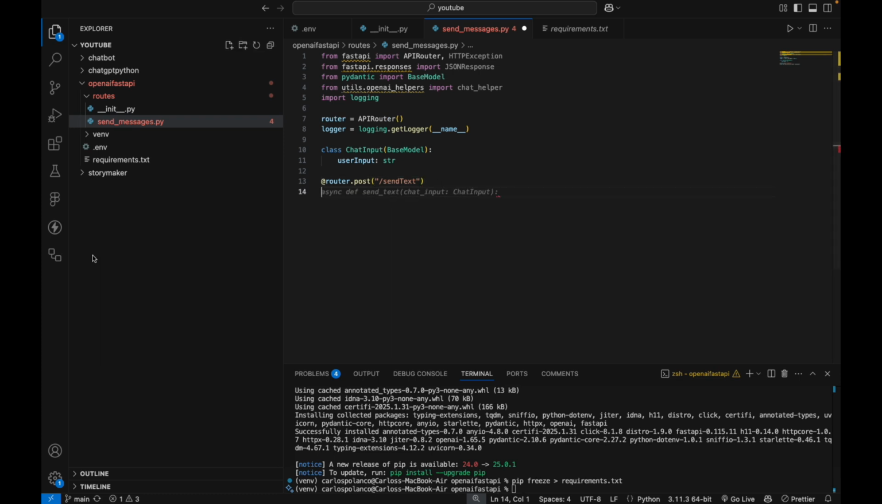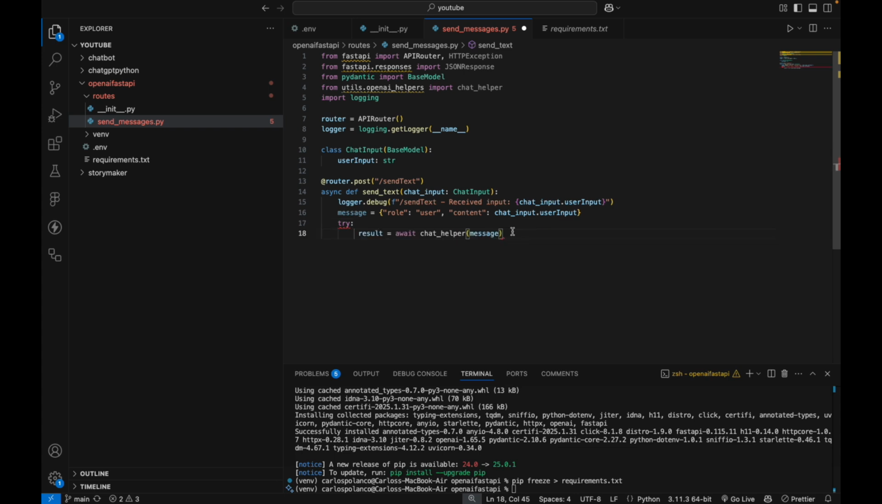Make your function async so it can run tasks without blocking. Set the input as the instance of the message model you just created, and feel free to log messages as you go for easy debugging. Create a dictionary to represent the chat message. Use a try-except block and call the chat helper with await and pass the message as a parameter. Log the AI response and return it as a JSON response, and add the except block to handle the error with the HTTPException.